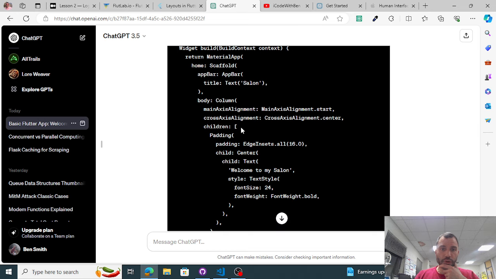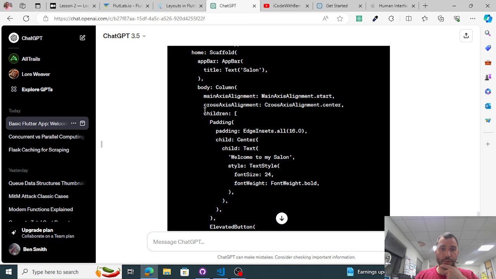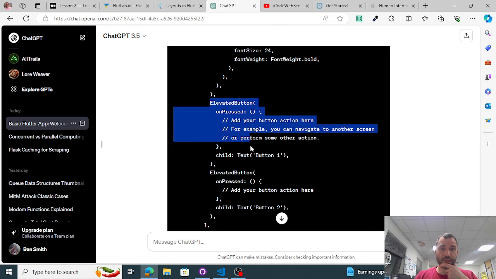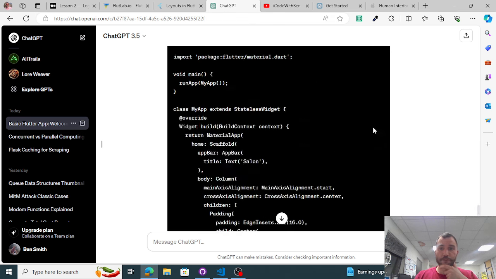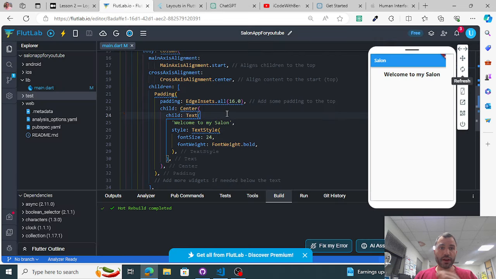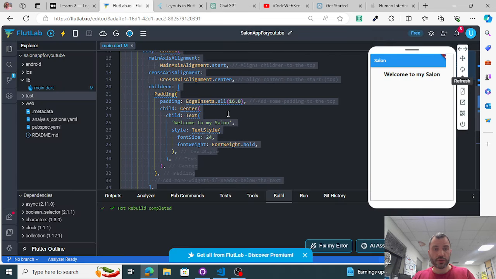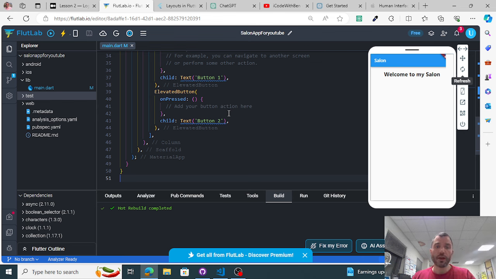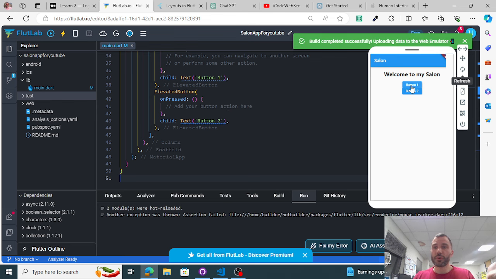Still, it's doing a stateless widget. You can see here we've got many children now, because we've got this text thing, and then we're going to add some buttons on here, right? And then I'm going to go back to here. I'm going to Control A, Control V, replace all the code, Control S to save, and now I've got a page with my message on and two buttons that don't do anything.